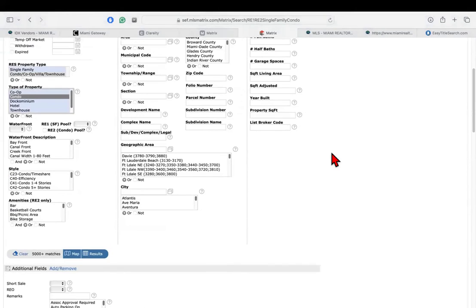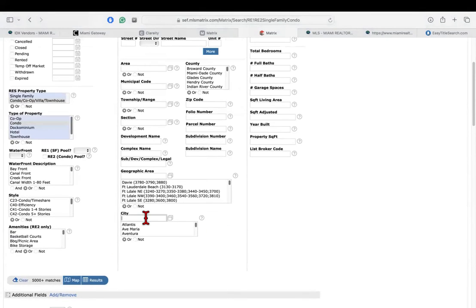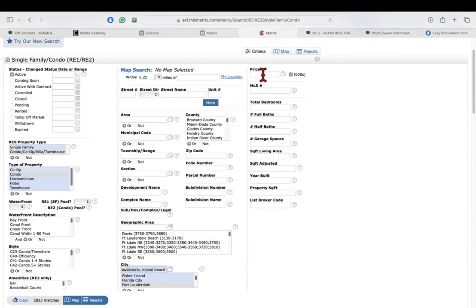Type of property, condo. Let's say we're searching in, for example, Fort Lauderdale, comma, Miami Beach. They're interested in both areas. From there, let's search within a price parameter, from 700,000 up to, let's say, 950,000. It's creating that range. We do have a total of 305 units.